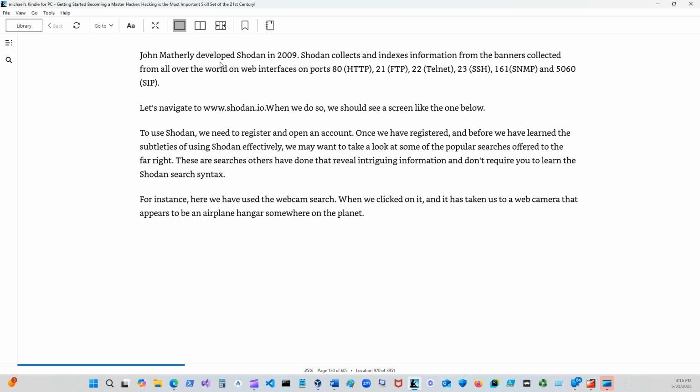John Matherly developed Shodan in 2009. Shodan collects and indexes information from the banners collected from all over the world on web interfaces: port 80, HTTP, 21, FTP, 22, Telnet, 23, SSH, 161, SNMP.